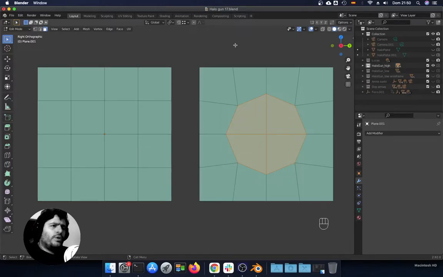Hello everyone, today I would like to show you how to turn this into this with the Loop Tools add-on. This add-on has a function that allows you to convert the selection into a circle. So let's get started.